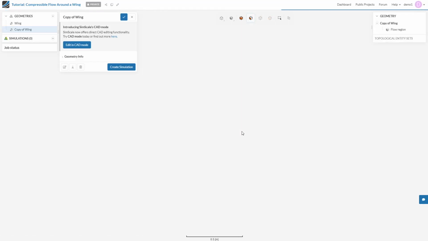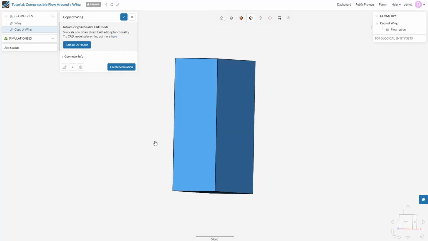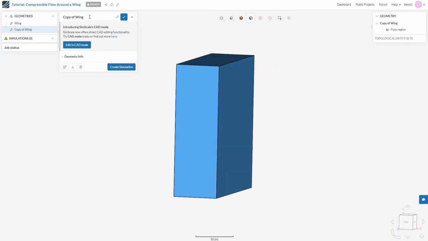This takes us back to the workbench, and now along with the already existing wing geometry, we have a copy of the wing. This is nothing but the modifications that we did to the wing geometry to create a flow volume. You can rename it. Save.